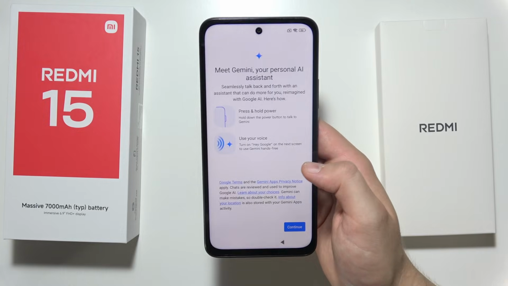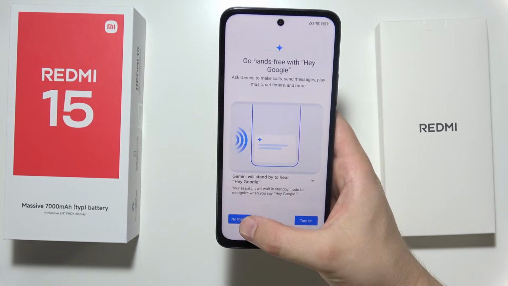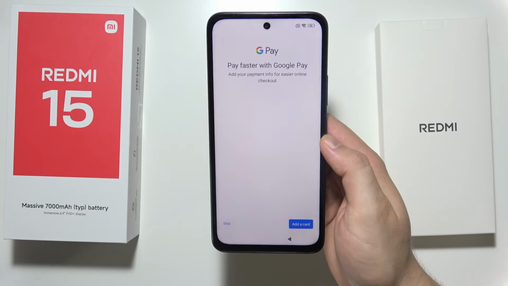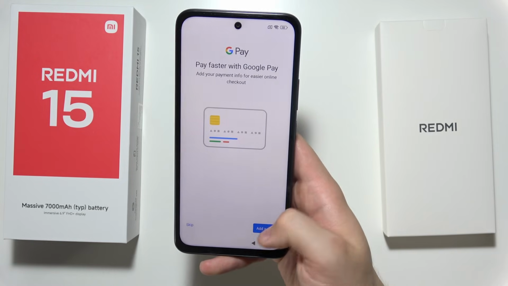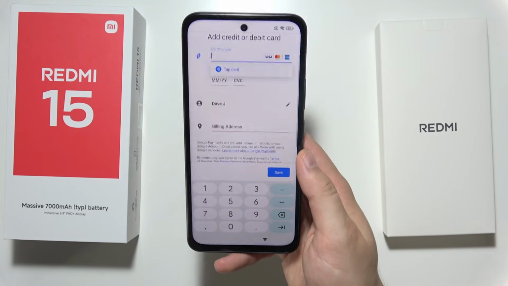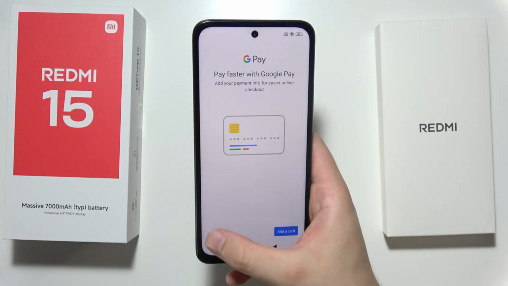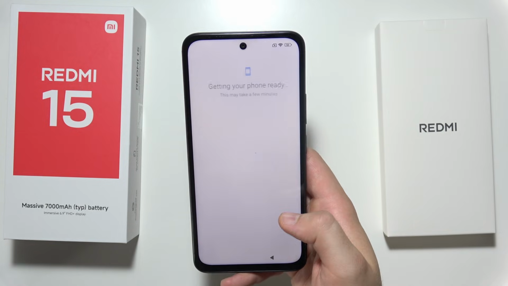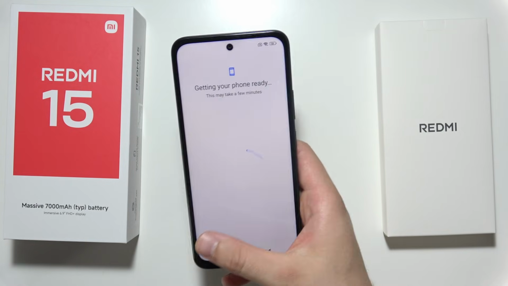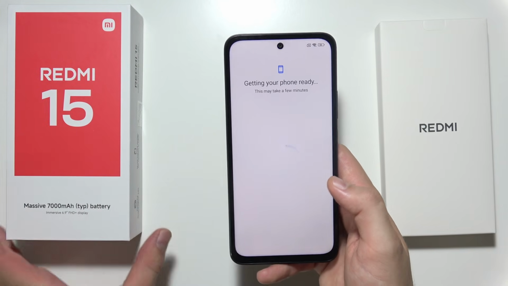Now we can turn on and turn off the Gemini AI assistant from Google. Honestly, I don't want to do this. I don't want to use this feature, so select no thanks. Now we can add Google Pay, so our cards, by clicking just over here, we can input all of the cards data. And now you can select no thanks. And don't worry, everything that you have selected right now, you can also change later in these settings.